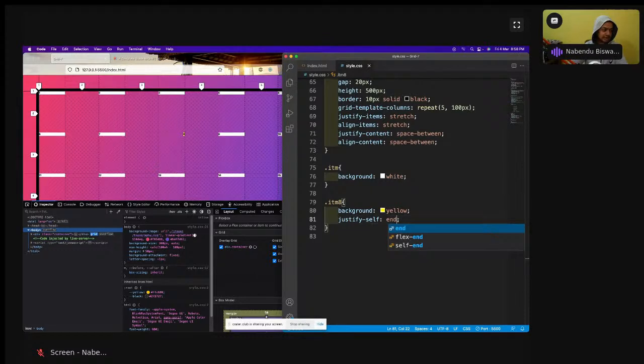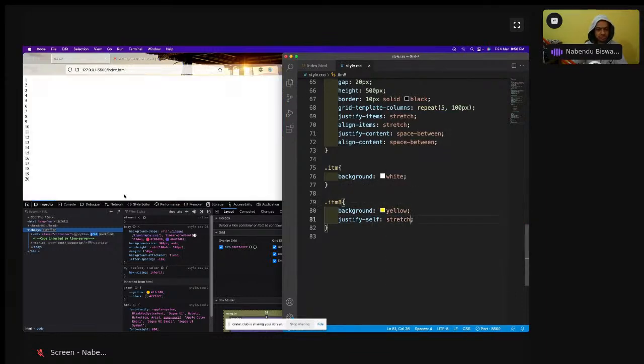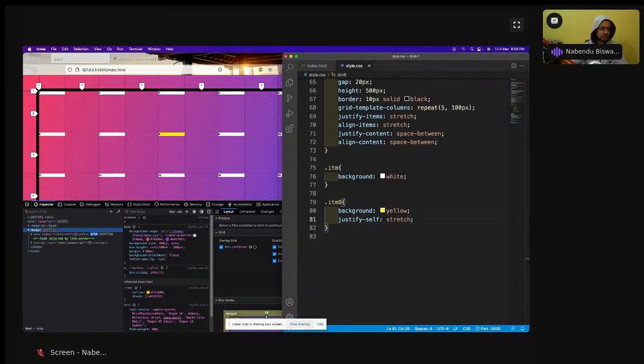End will go to the end, then center will be there, it will move to the center. All these things will be there, and of course the stretch will also be there. It will move to stretch like this.